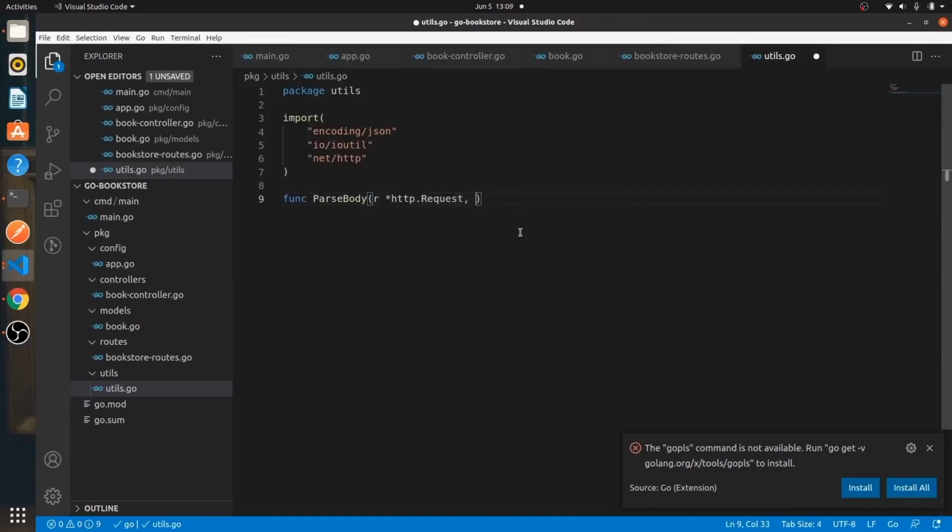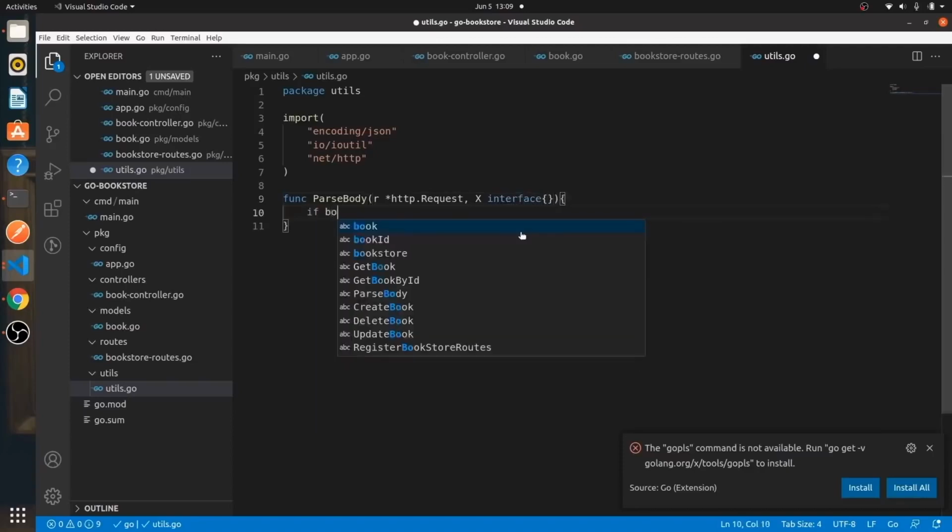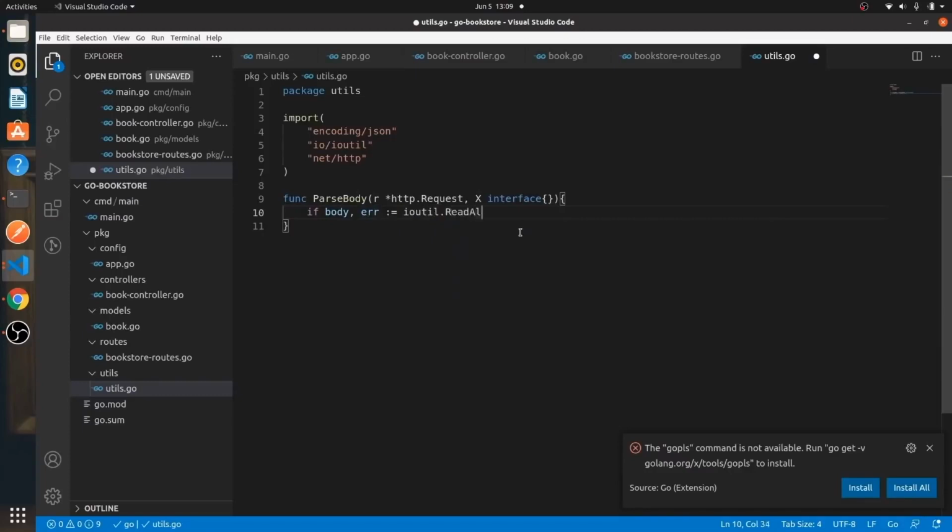A request has that body that we are sending of the book, right? And then you have x and you have interface. So I'm sure you know the basics of how interfaces work. So we'll say body and error is equal to ioutil.ReadAll. All we're doing is just reading the body, right?